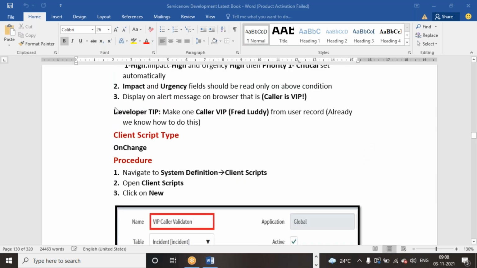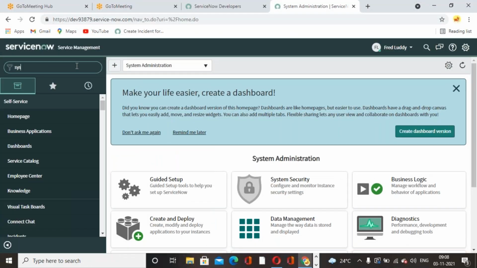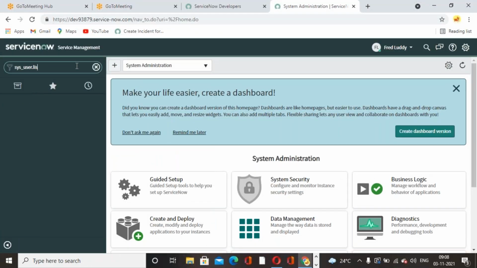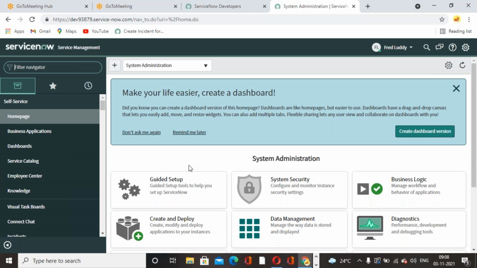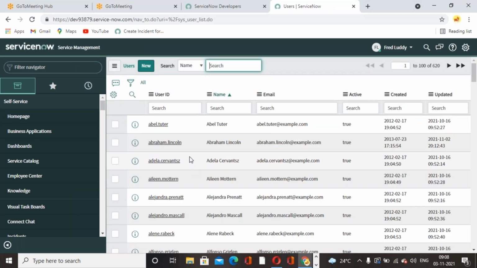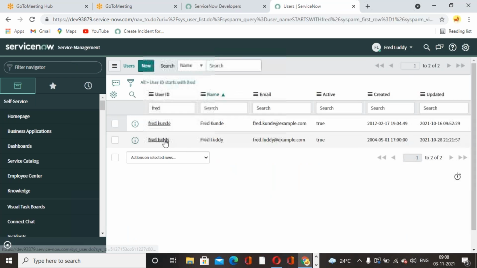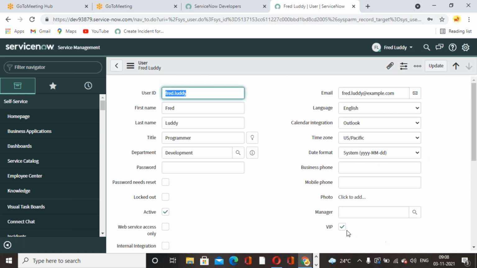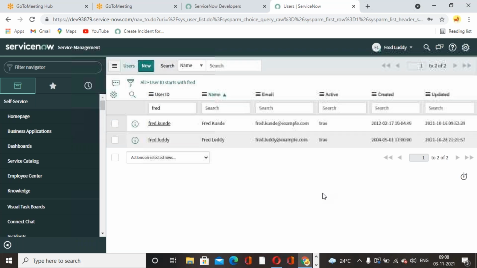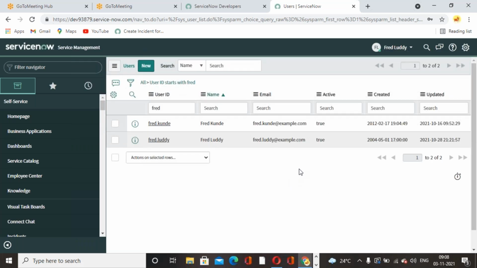Okay, so first of all, as a developer we need to follow this. Make one caller VIP. You can take any person as VIP. How can a person be made VIP? Navigate to sys_user.list. Any person you can make VIP. I'm selecting Fred Luddy. Fred Luddy, you can make VIP. It's already done. He's been made VIP. And navigate to the incident table.